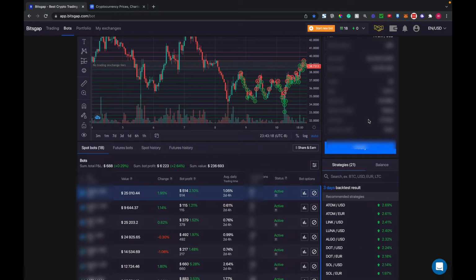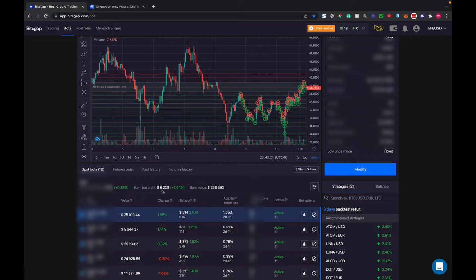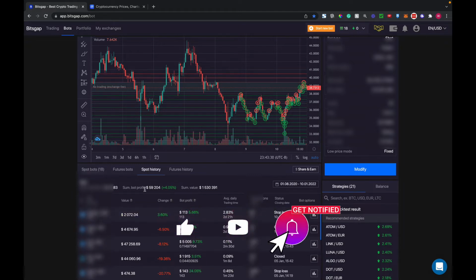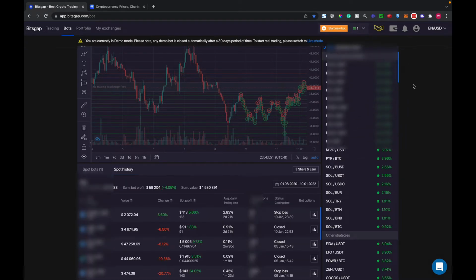Before that, I just wanted to show you guys, as you can see, we have generated over $6,000 with these new bots that I've had for about 2 days and 21 hours. If I go to the spot price, as you can see, these are the bots that have been closed, stopped out or closed by me, and I generated $59,204. So that's over $65,000 that we have generated in pure profits in the last 3 months. Now, I cannot be showing you this account here anymore. Let's move on to the demo account.